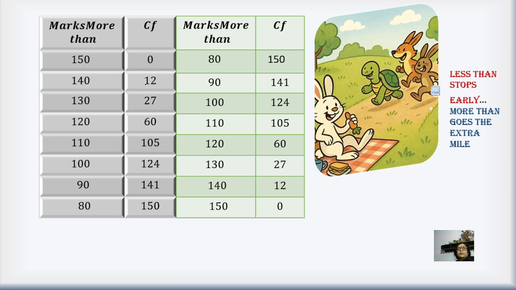Next is the question given in this manner, that is marks more than. So if you look at the first column, here you have marks more than 150, then marks more than 140, then you have marks more than 130, 120, and these are the cumulative frequencies. So what does this mean? It means that marks more than 150, no child has secured.